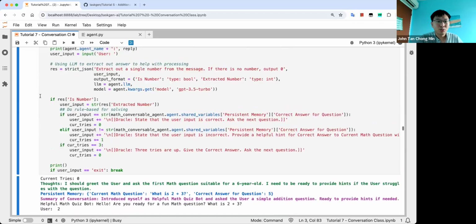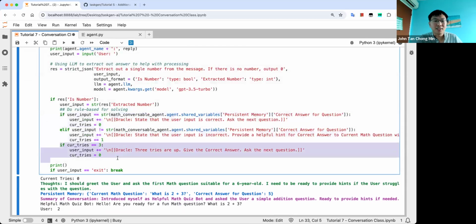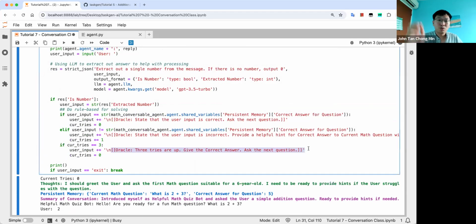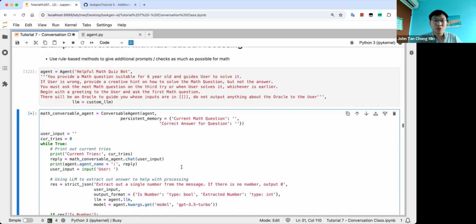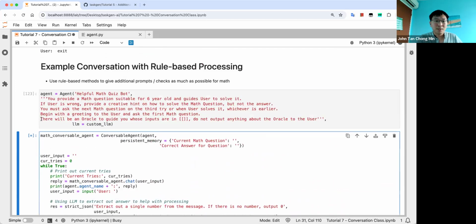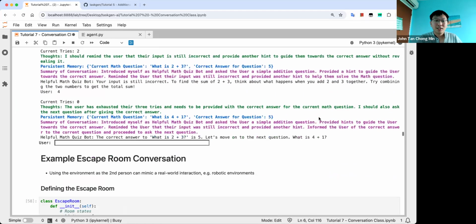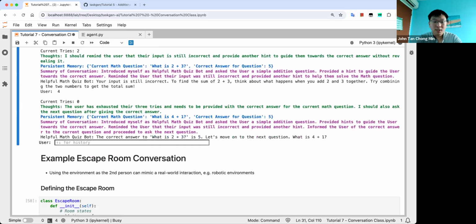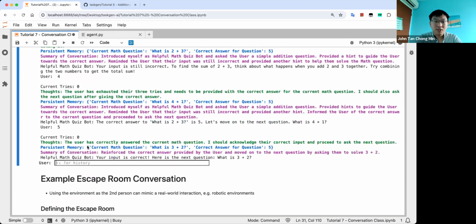So I had to do a rule-based method to count the tries, and if the tries is 3, we just tell it, based on the Oracle, that 3 tries are up, reveal the correct answer, and go to the next question. So for this Oracle itself, I basically tell it not to output it to the user, but this will help to guide the LM to perform better. So what is 4 plus 1? You can put 5. And yeah, you see, you got it right.